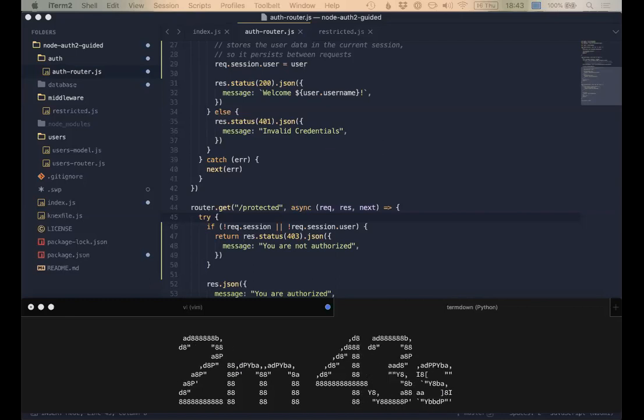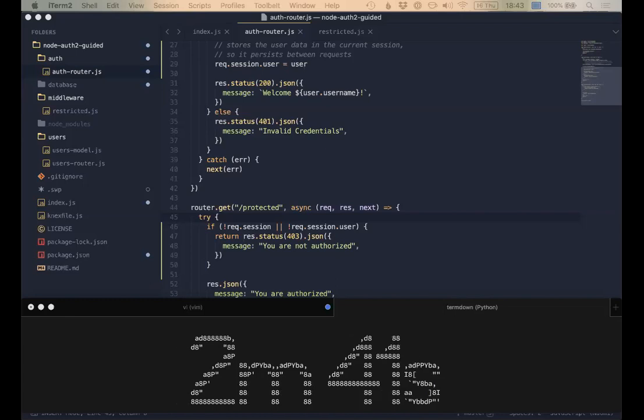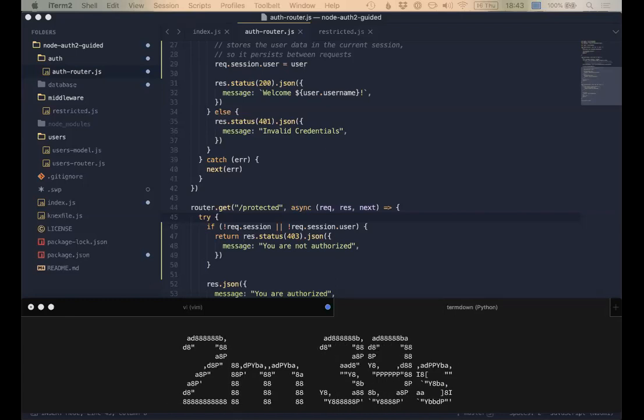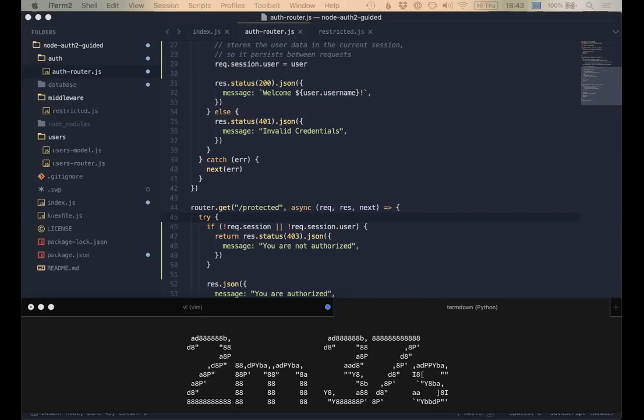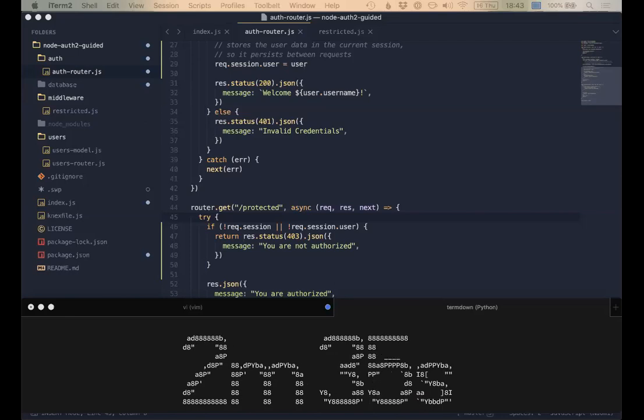Okay, and Steven, I think I answered your question as to how the session config object works to encrypt the cookie. It just encrypts that session ID.